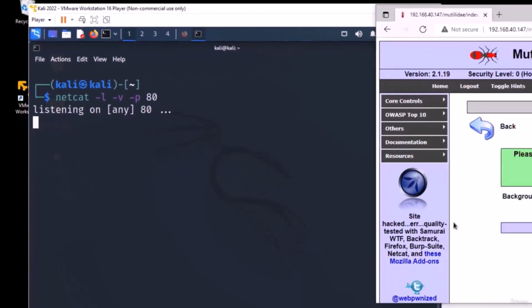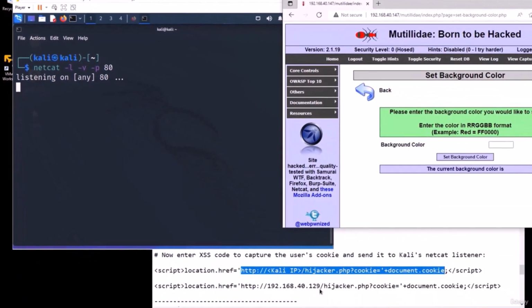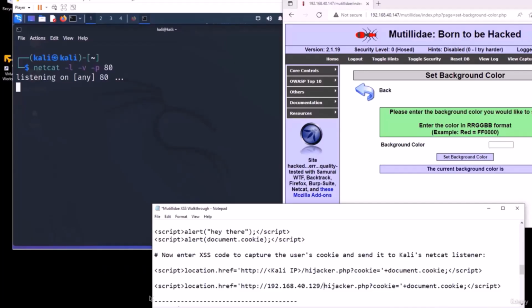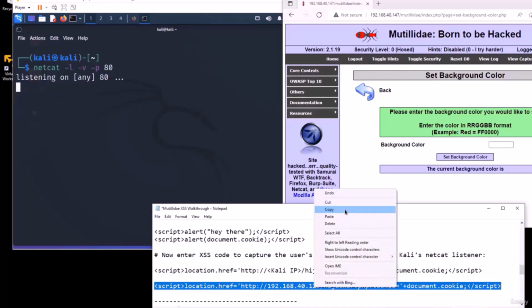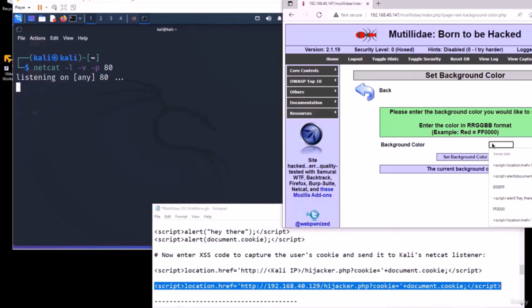Come over to Susie. Now again, Moo has sent Susie some kind of malicious link, something like a phishing email. She clicks the link and it pre-populates this with this. Let's right click, copy. Let's come over here. Let's paste it all in. I can use the arrow key to make sure it's all there. Yes, it is. This is why we needed to know Kali's IP address.